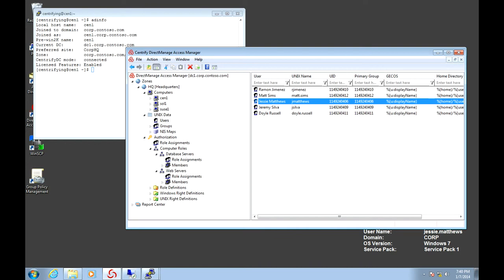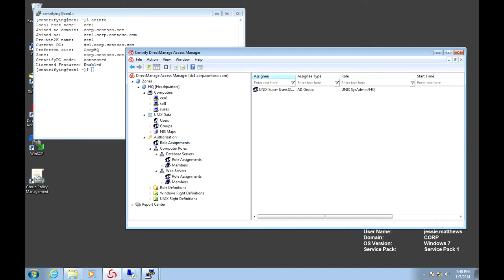We have role assignments that are performed at the zone level, in this case for Jesse's benefit. We have role assignments at the database server level for the database users. And we have role assignments at the web server level. What we are accomplishing here is a governance model that allows only the web users to go to the web servers, the database users to go to the database servers, and a set of super users, in this case Jesse, can go to any server.